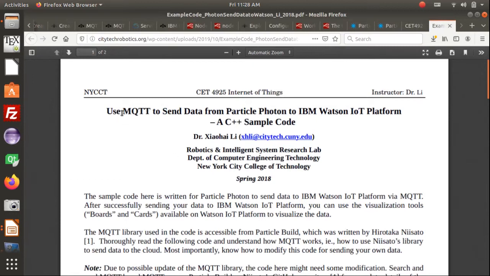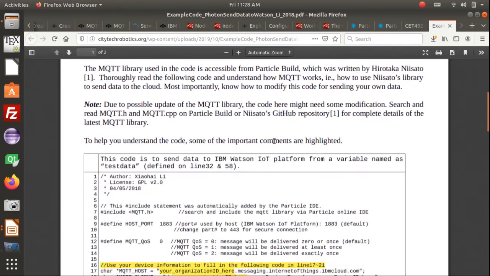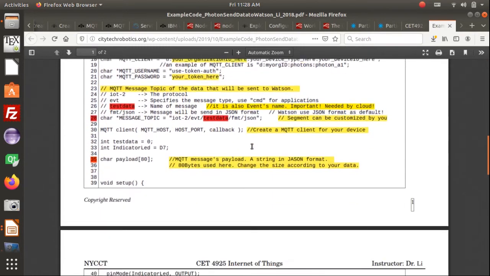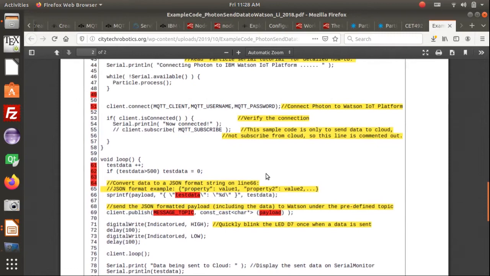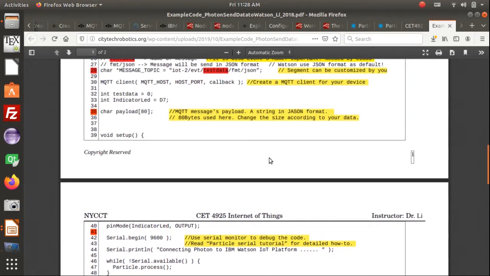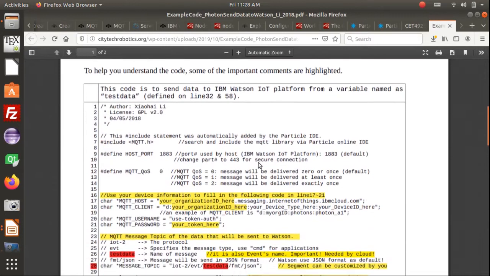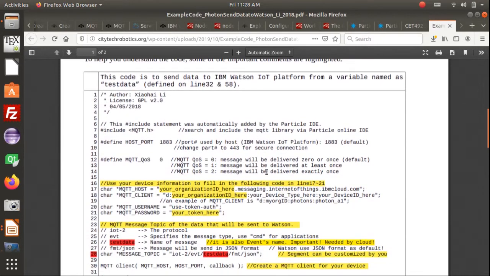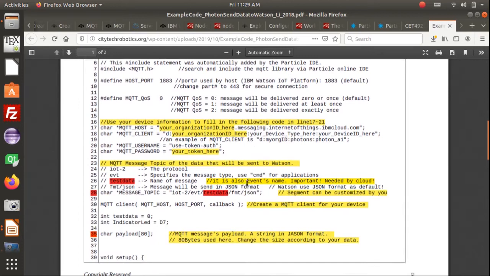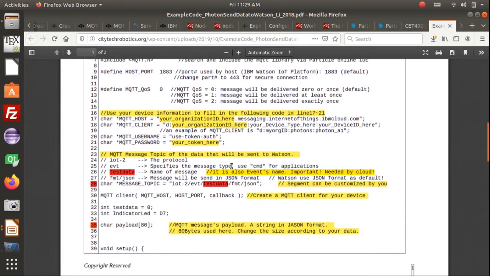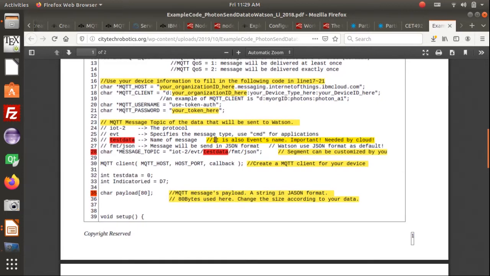Here's the sample code. Use MQTT to send data from particle photon to IBM Watson IoT platform. In this sample code, I have substantial comments to explain what each line of code does. You can quickly go over. You can also go back to the Lab 6 tutorial video on YouTube to see the detail there. I have already explained over there. Over here, let me just quickly re-explain which part of this code you need to modify for your own needs for this lab.